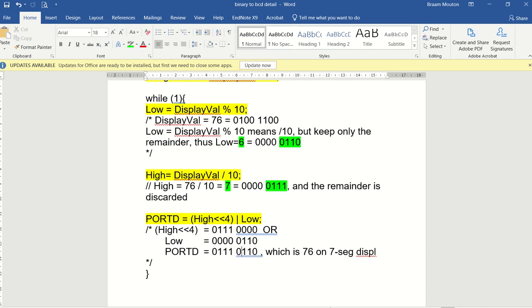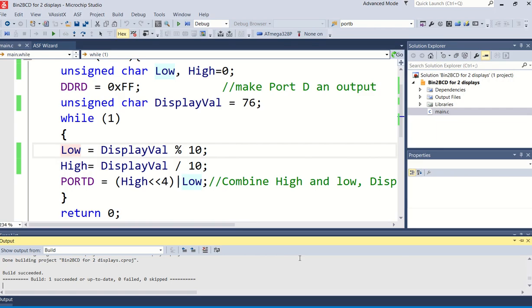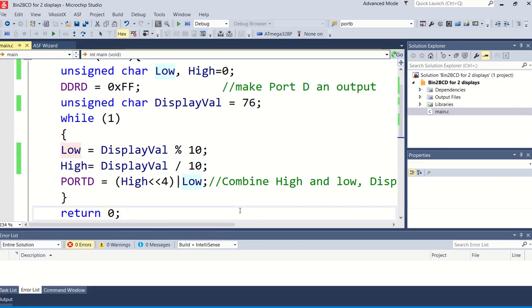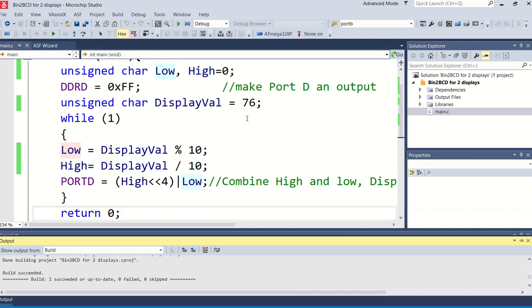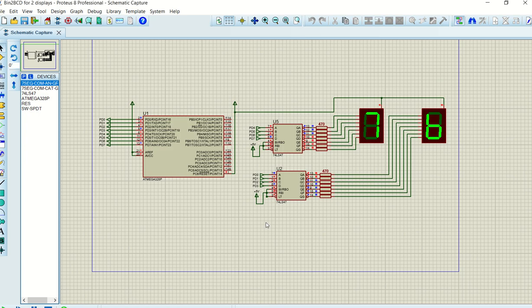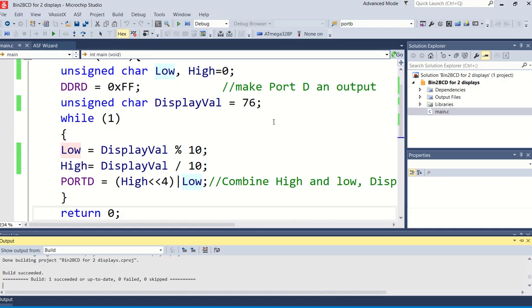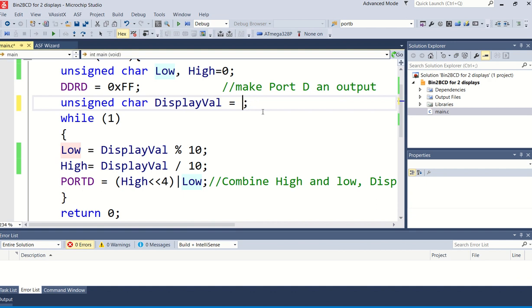So let's have a look at my program. Like I say, the purpose is not really to explain the whole program, but this is exactly what is in the program. I'm just going to build this, and then I'm going to make use of Proteus. I'm just going to stop this one here, and I've already preloaded this, and if I tell it to run again, it will show 76. If I go to my program, as I've said, I can have any value between 0 and 99. Let me just change the display val to something like, let's say, 18 for now, and let's just build this.